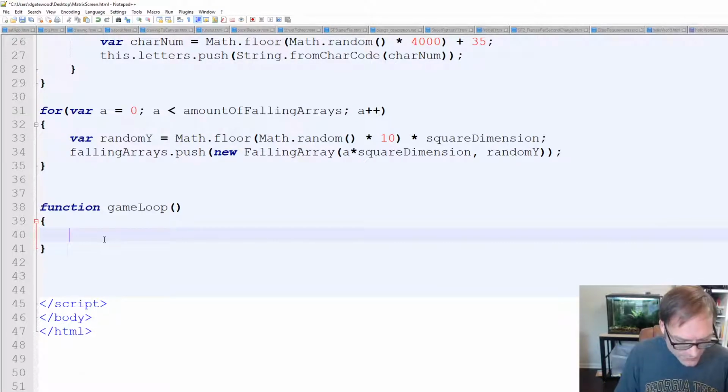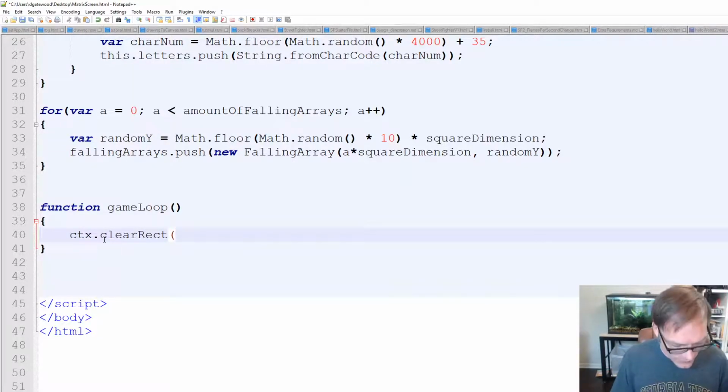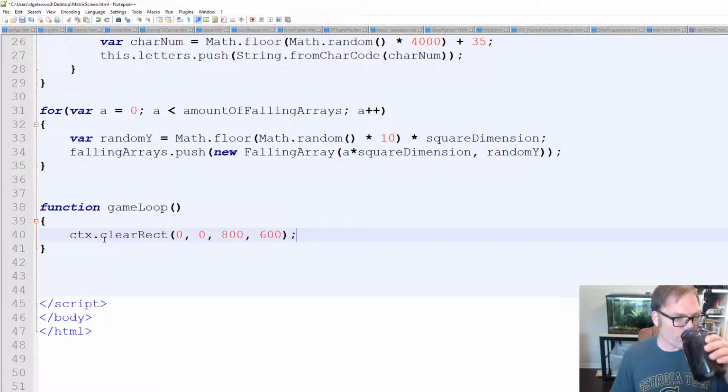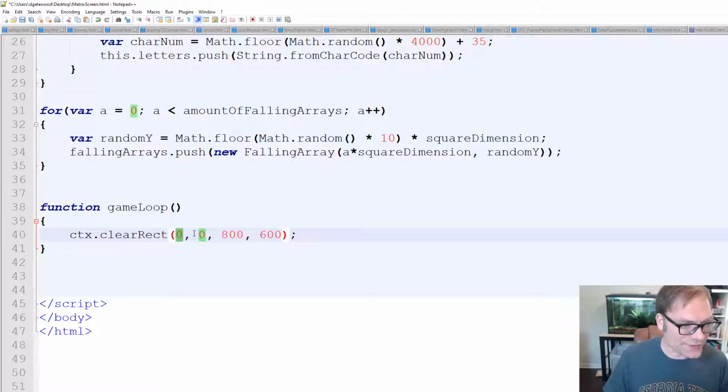But we're going to do a ctx.clearRect, and we're going to say 0, 0, and then 800, 600. Every time that game loop runs, it's going to clear the screen in a rectangle starting at 0, 0, so the top left-hand corner, with an 800 width and a 600 height. So it's going to go all the way down here. Or, this is much bigger than 800 by 600, but you get the idea.